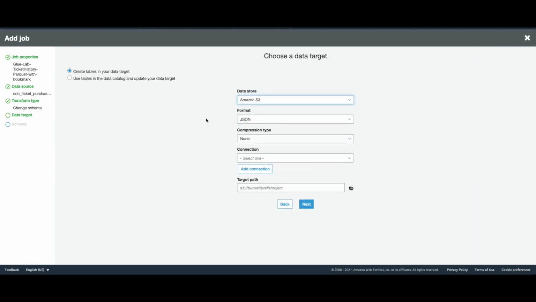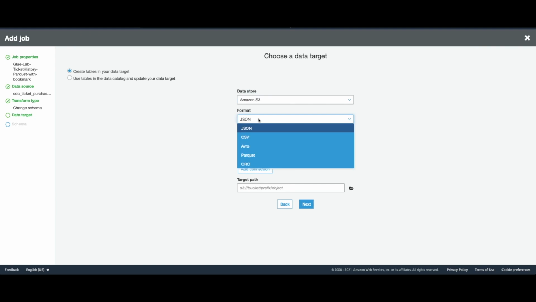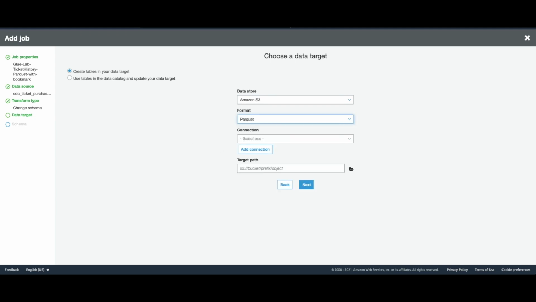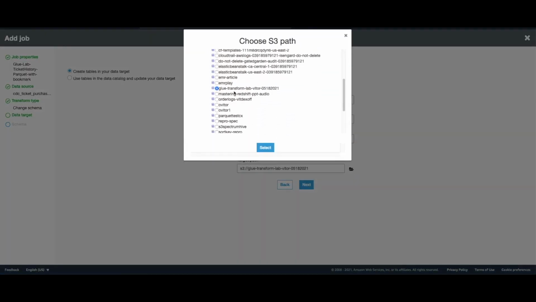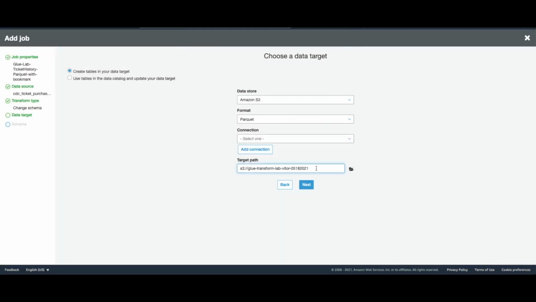More important, here is where we actually choose the output format of our target data. In this case, I want my job to output data as Parquet in the following path that I am defining in my bucket, as you can see here. I will manually type the path that I wanted as being CDC_bookmark-ticket_purchase_history-data.